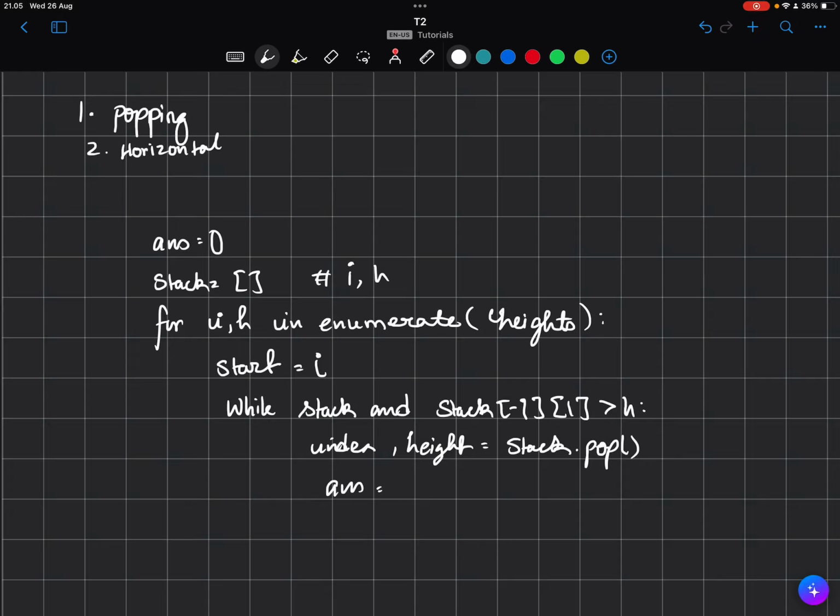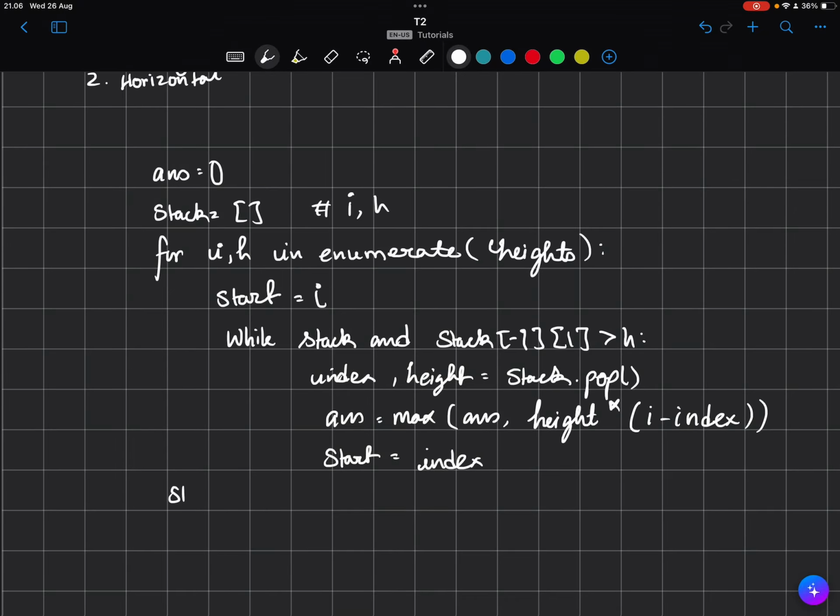So answer in this case becomes a maximum between the answer that you have already and the height, in this case you could think of it as like 5 times i minus index. So 5 minus 2, 6 times 5 minus, sorry, 5 minus 5 times 2 and 6 times 1, right? And your start index would also, since you have taken it out, now expand all the way left up until that previous index point, right?